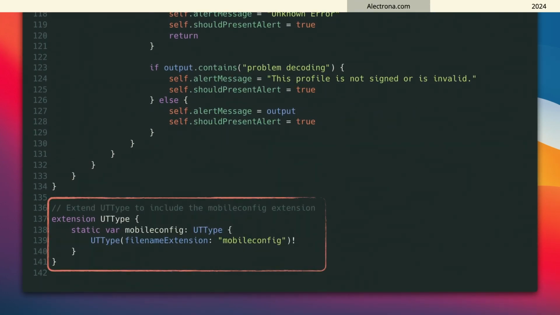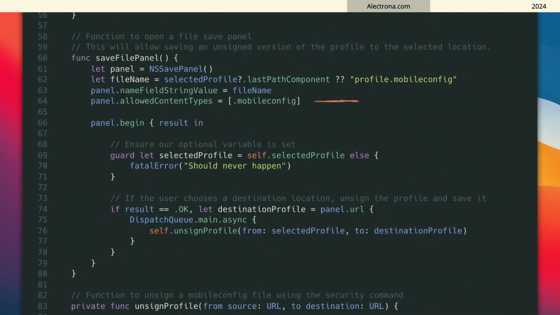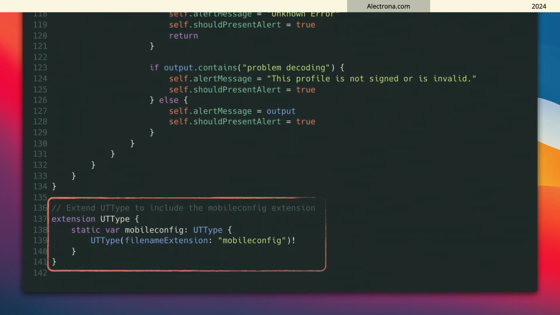And then here, UT type is a way that you can define file types. There are built-in kind of file types that you can use in Swift, and mobile config is not one of those. So we're basically creating our own version of a UT type, or that file type, which we're using here in this kind of allowed content types and so on throughout the process. And again, this is the most complicated part.